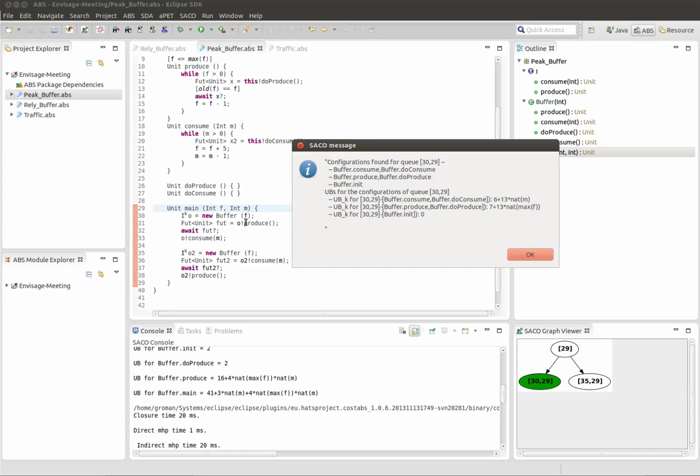As we can see, because produce is awaited here and all instances of do produce are awaited here, we are sure that when consume starts to execute, there is nothing left of produce. And then the upper bound for this distributed node is the maximum between the upper bounds of these three configurations of the queue, which are given as formulas here.